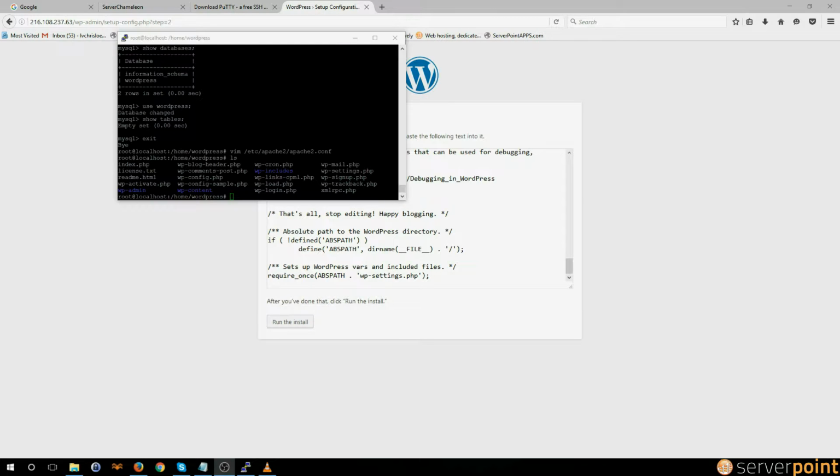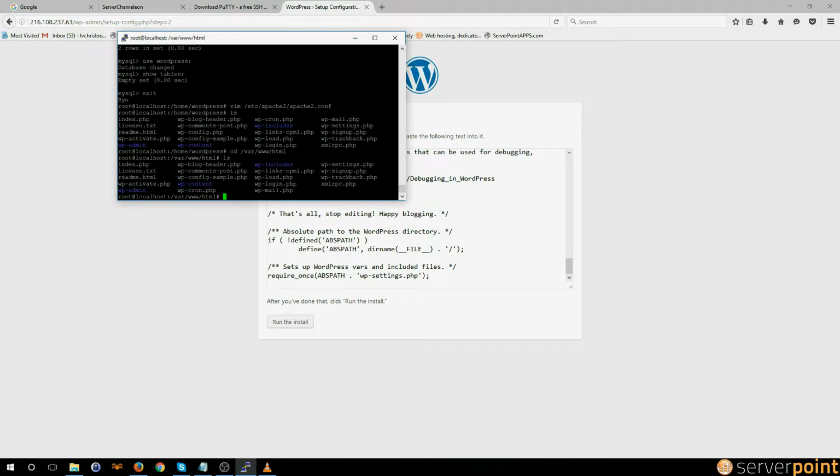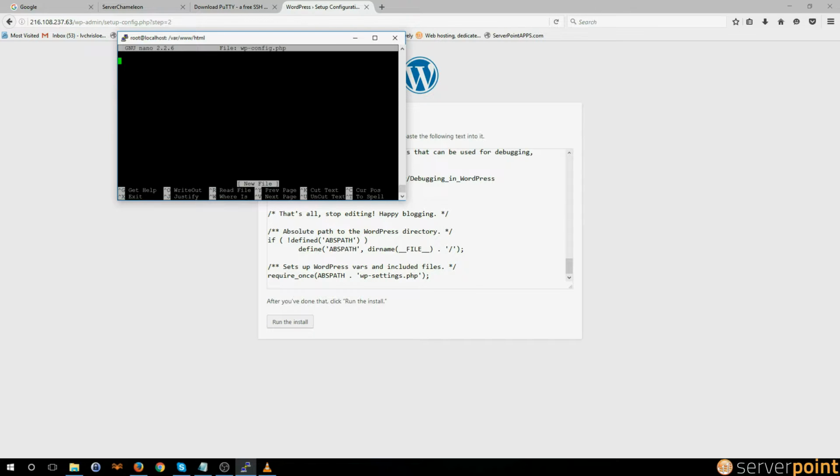Okay, so once we're back in PuTTY, we're going to go to the document root of the server. So we're going to change directory to var www html. Confirm that all our files are in here. Okay, so now we're just gonna do nano wp-config.php, and then we're just gonna right click and paste that whole config file in here that we copied from the web browser.